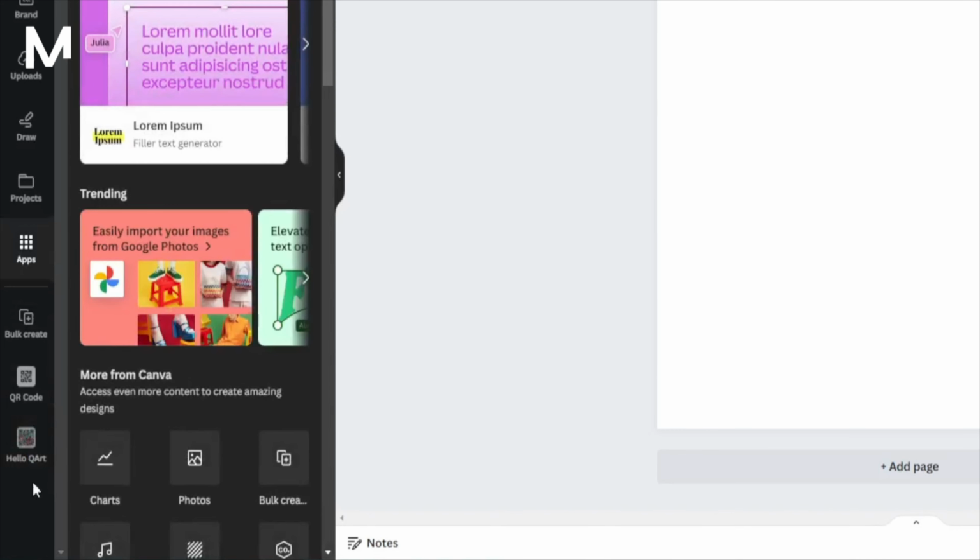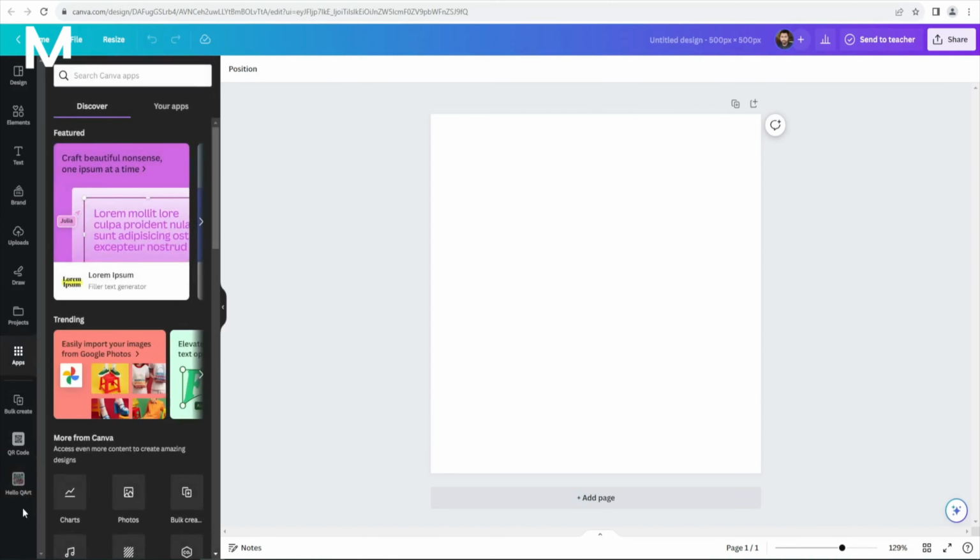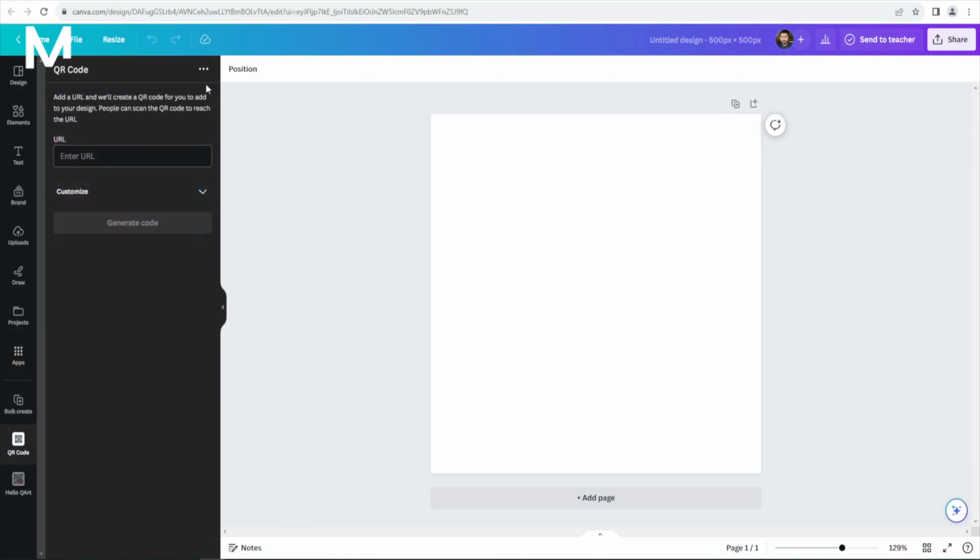Keeping your Canva workspace tidy and organized is essential for efficient design work. Removing unwanted apps is a simple yet effective way to achieve this. By following the steps outlined in this tutorial, you can easily manage and declutter your Canva account, ensuring a smoother and more productive design experience.